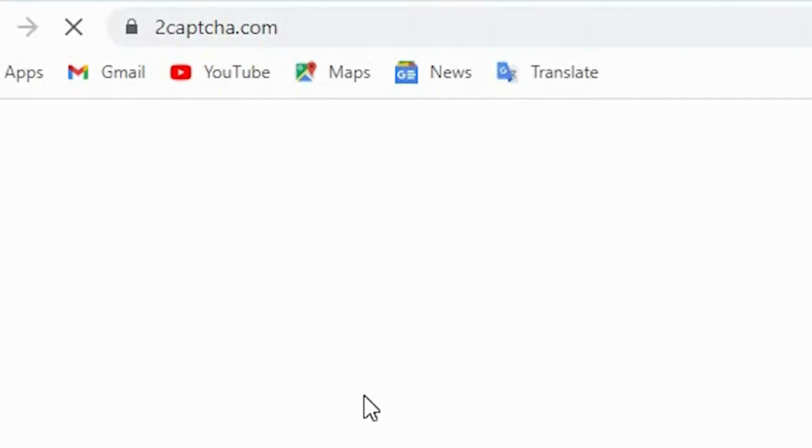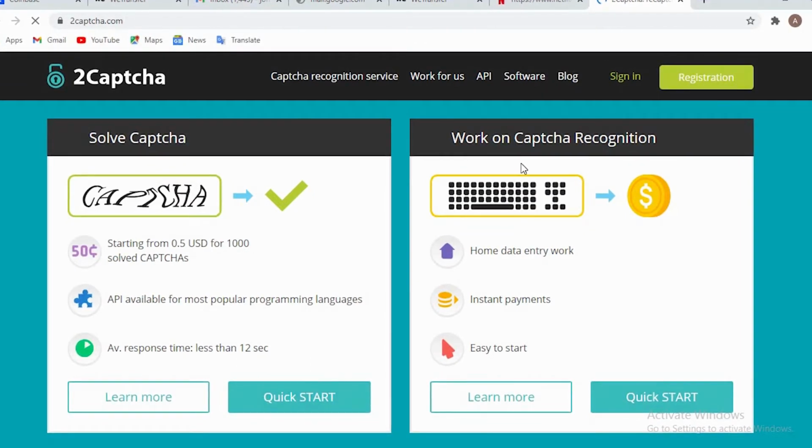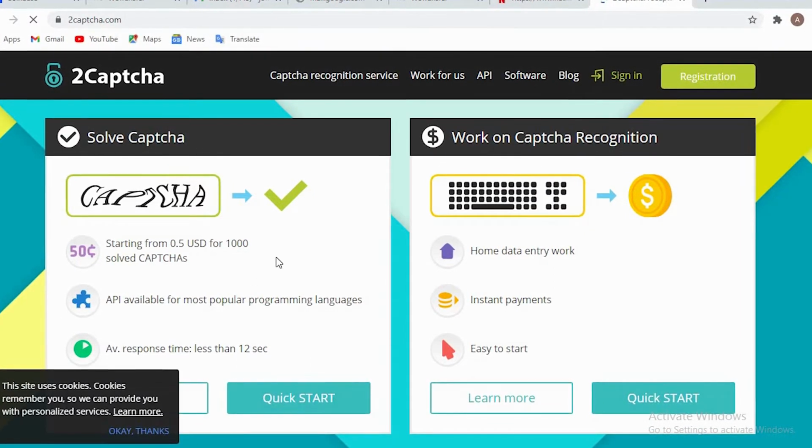The first step to get started is for you to log in to a website called 2captcha.com. This is the website that will help you in generating the amount of money that you need. Just click on the quick start button and you're good to go.